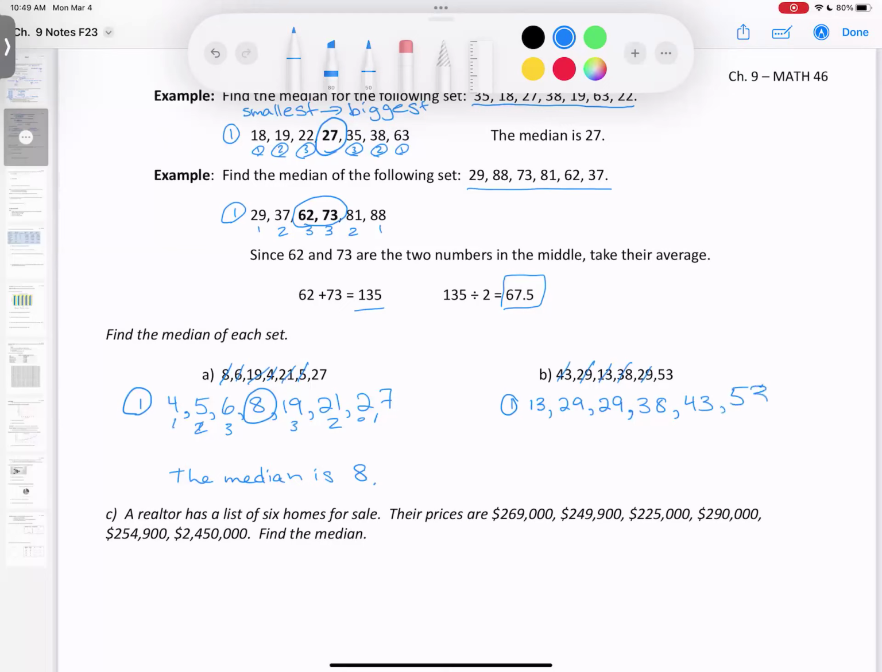Okay, and then we're going to count either way. So we've got 1, 2, 3. So these 2 numbers in the middle share the middle position. So we're going to take the average of those 2 numbers. So we're going to add up 29 and 38. And that gives us 67. And we're going to divide that by 2, which gives us 33.5. So the median here is 33.5.